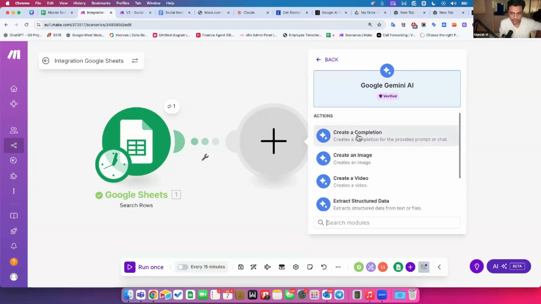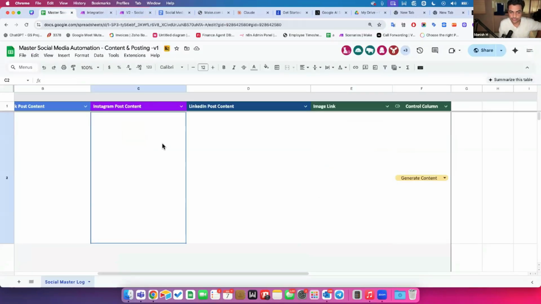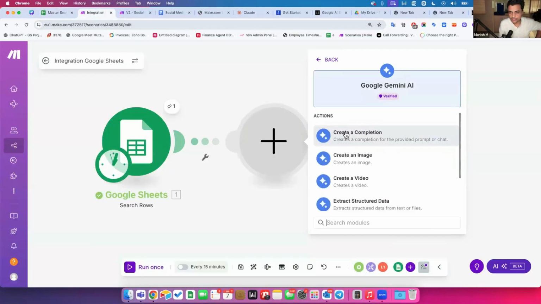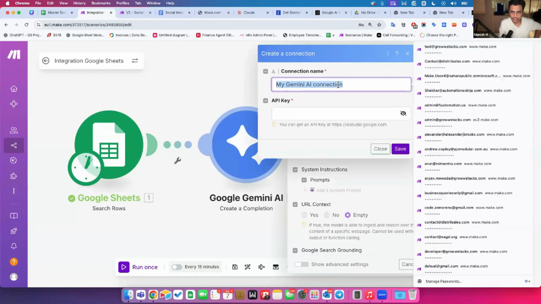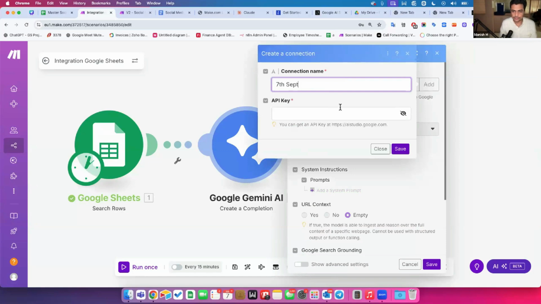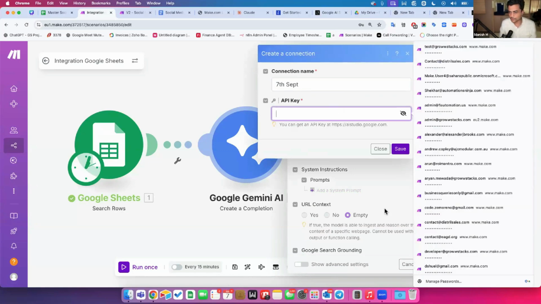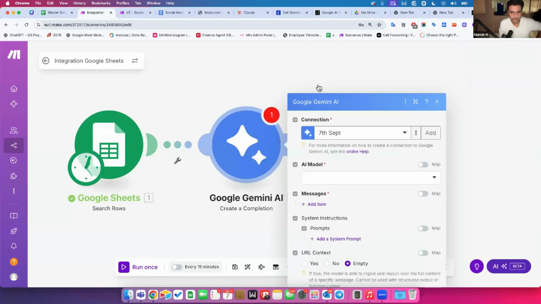So for us, what we want is create a completion, because we wanted to first generate the contents from our main idea and the prompt. Content for 3 platforms: Facebook, Insta, and LinkedIn. So if I go back, I say create completion, and here you can add a new connection. So you click on this add connection. I can give it a name of 7th September. The API key I already gave you, so let's pick it from there. Gemini API key, it's here. And then I can click save. See, the connection is done.